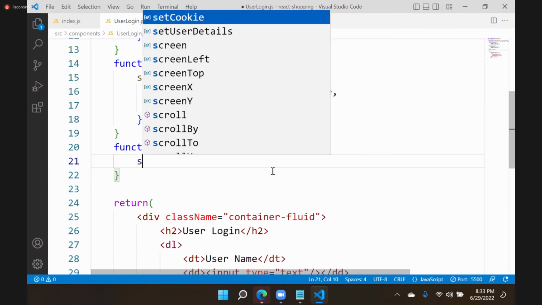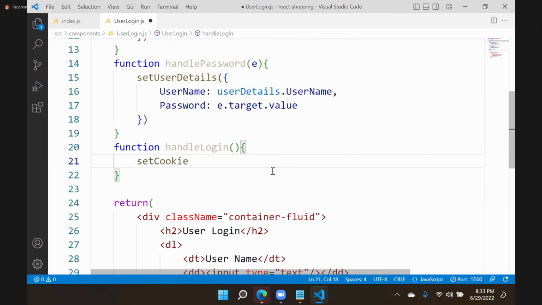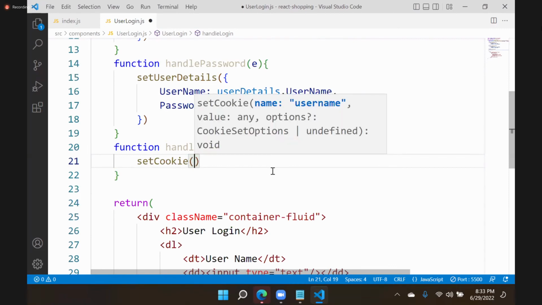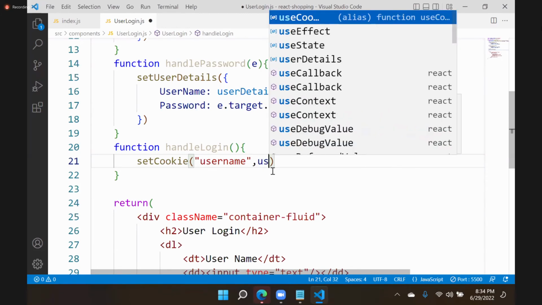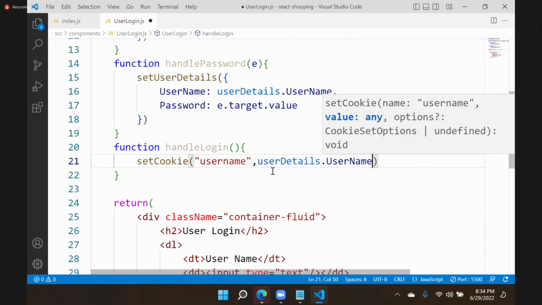Here we have to set the cookie. What is the cookie name? See, it is already alerting that cookie name. Cookie name is username. And what is the value? Value comes from user details dot username. And then cookie options, cookie set options. These are optional. If you want, you can configure them, right? It's not mandatory. If you don't give the options, that is a temporary cookie.